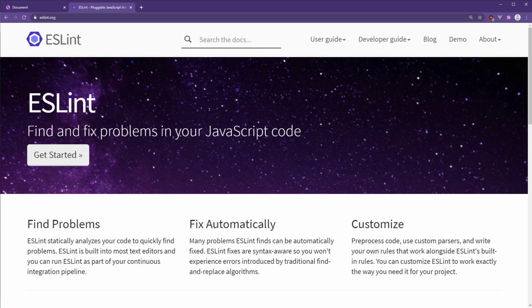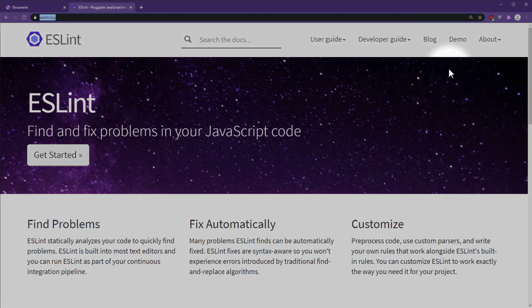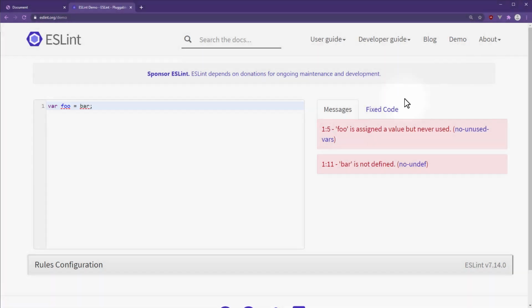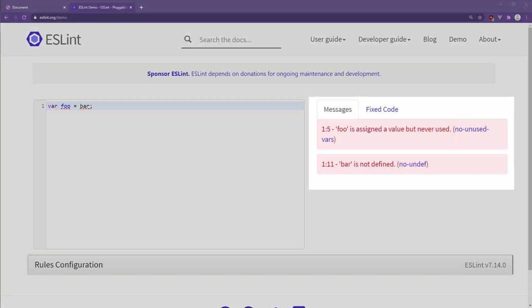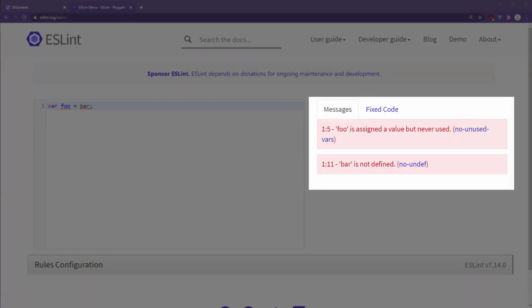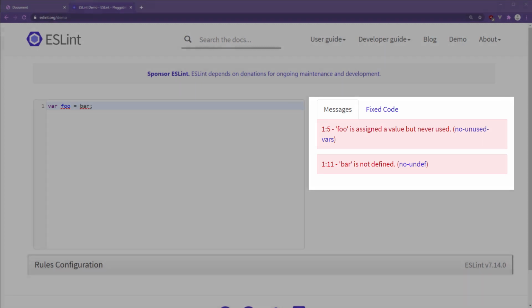You can find more information by visiting the ESLint website. In the resource section of this lecture, I provide a link to this site. Before we get into using this in a project, let's check out the demo they provide. A demo link can be found in the navigation. On the left, we have an editor where we can input some JavaScript. To the right of the editor, we'll find error messages outputted by ESLint.